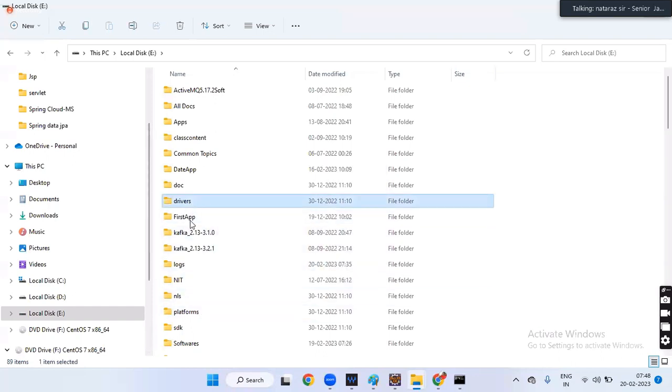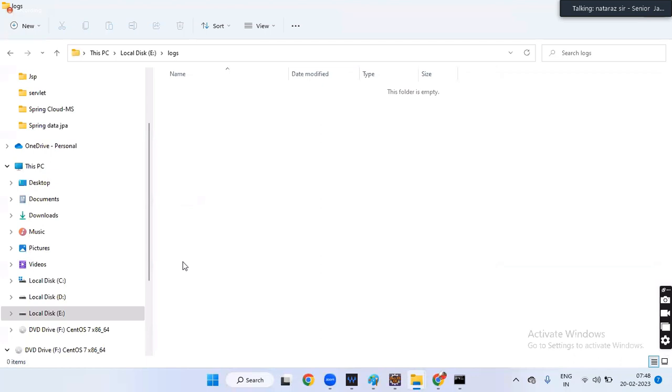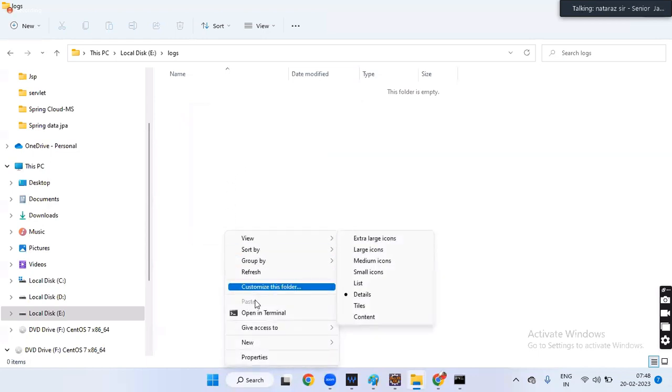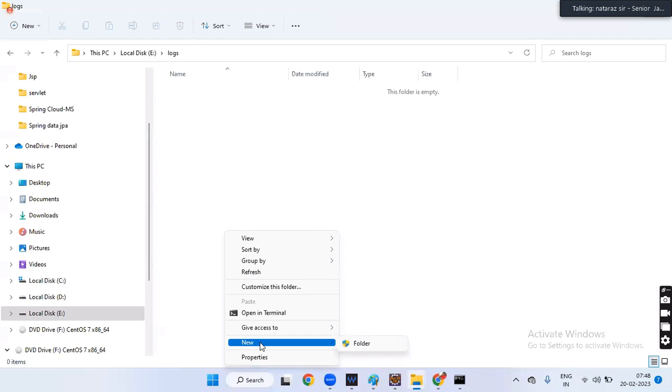Refresh. What is the folder, guys? Logs. Okay, I'll do one thing. Actually, show more, new. I think my system is having an issue. See, guys, in my system there is no provision to create a file. Did you observe that? I'm not getting any option to create a file.